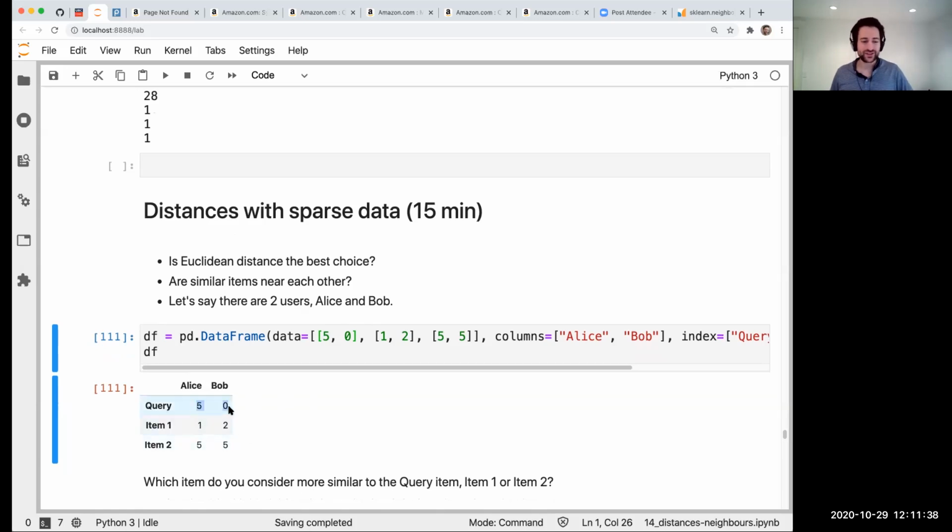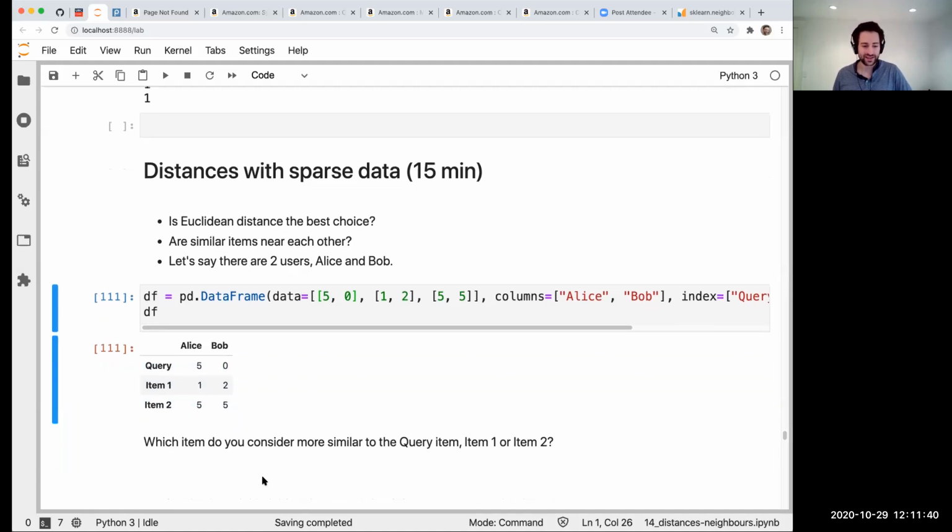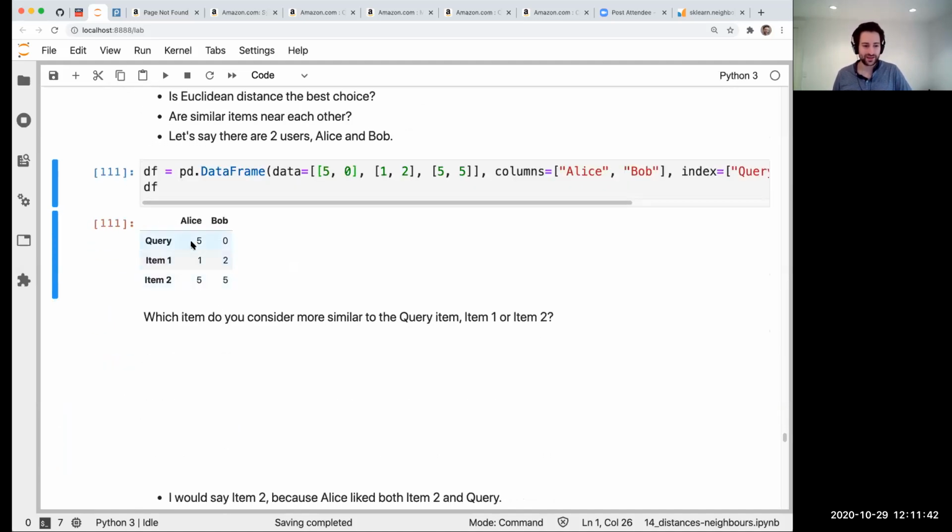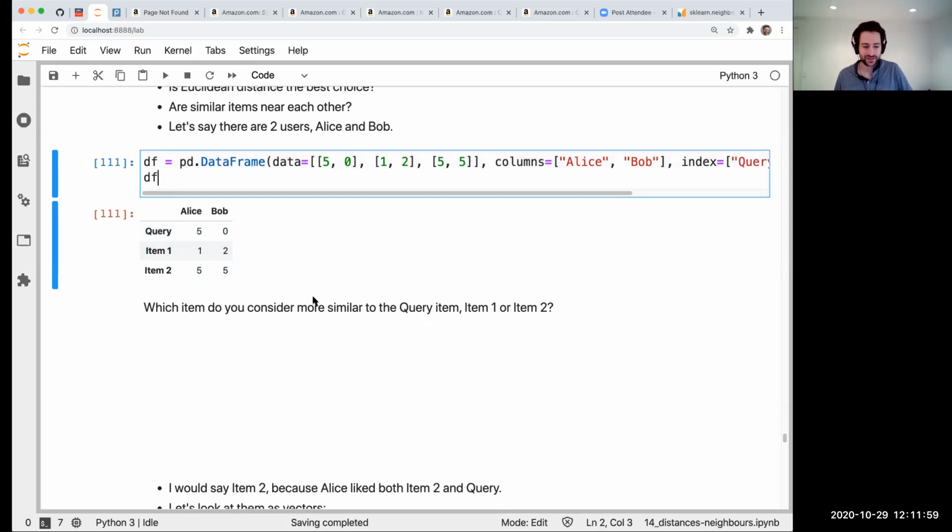Well, okay. My original thought was, if I was just looking at this, I was going to say item 2 because at least Alice liked both of these. However, you could pick the other. Bob didn't actually rate the query item, so we don't really know about Bob. So I was just looking at Alice, but it's obviously subjective. I mean, there's no exact answer here.